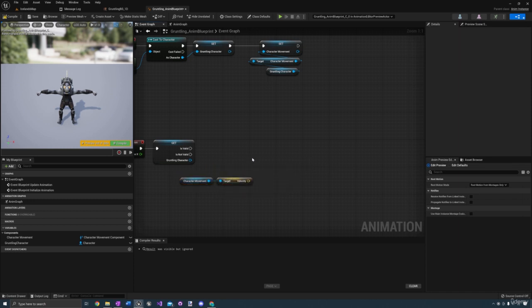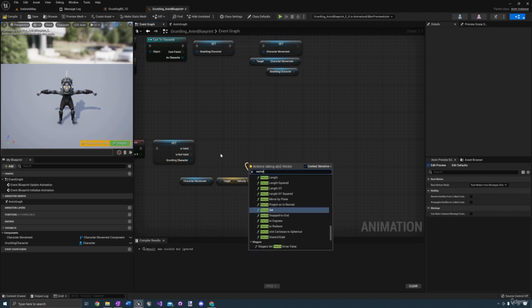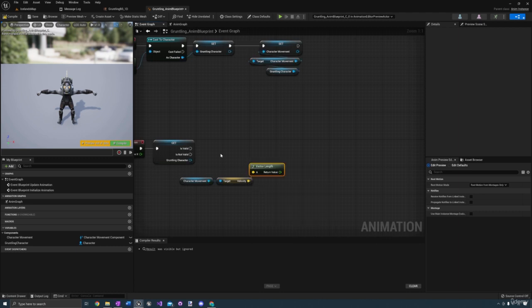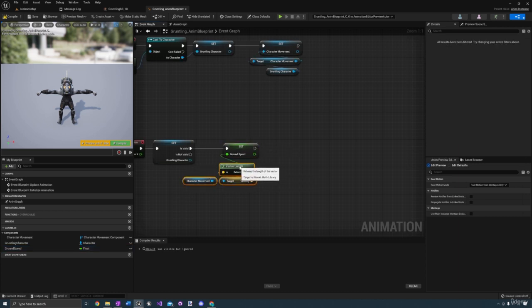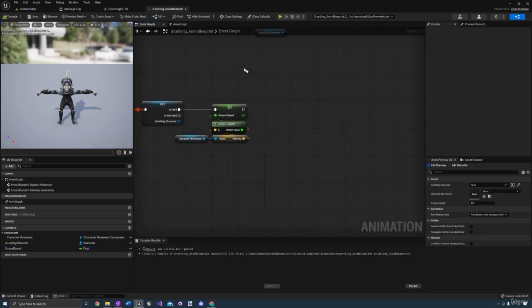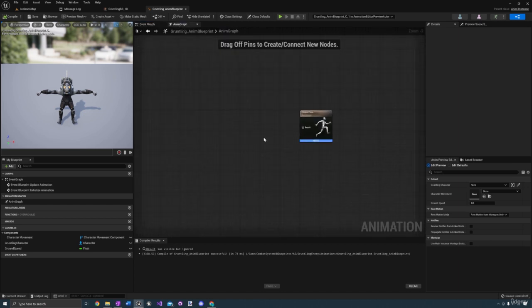And we need to, from here, get the vector length. And this would just get us the character speed, so we can promote that to a variable. Call this ground speed. Okay, compile and save. Let's go to the anim graph.